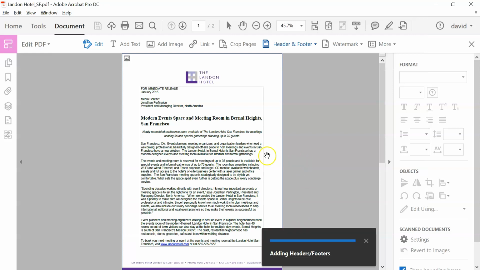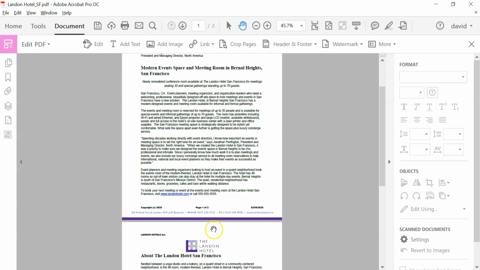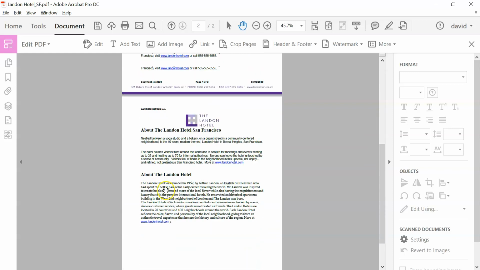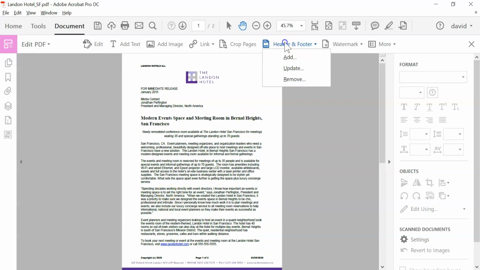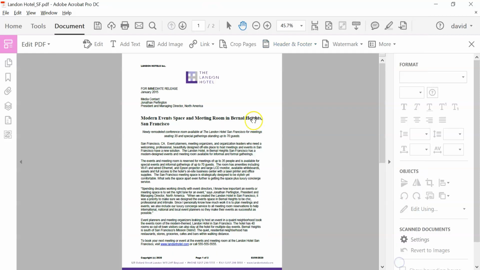So I'm going to click OK. Adding headers and footers. There it is. That's awesome. There it is. Page 1 of 2. I scroll down and I can see there they are. If I ever want to come back to them once again, I can go ahead and just say update. And there they are. Super easy. You can change all these things you want. All right. So that's it.